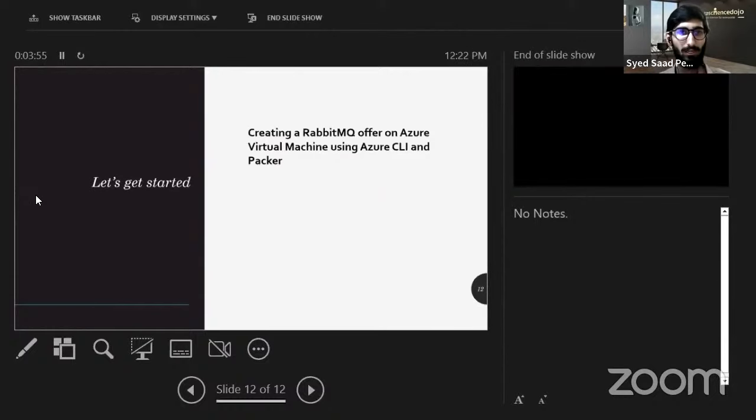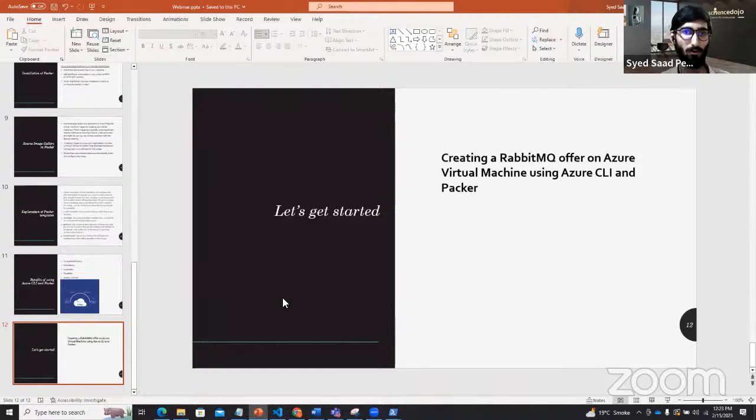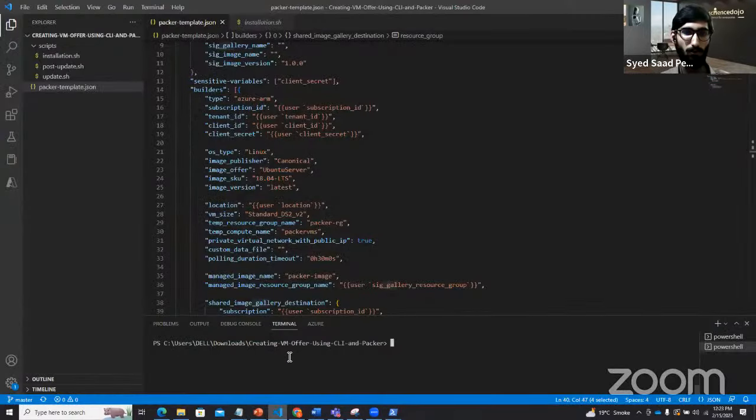Now from here, let's move on to the practical, and in the practical, we will be creating a virtual machine offer using Azure CLI and Packer. And in our case, the virtual machine offer will be a RabbitMQ software, which is a message queuing software. You can all clone that project onto your local systems, and then we can get started with the practical. So I have already cloned that project into my local system.